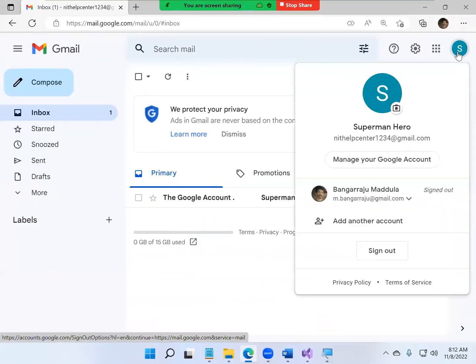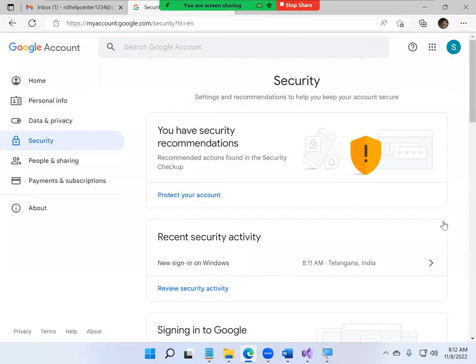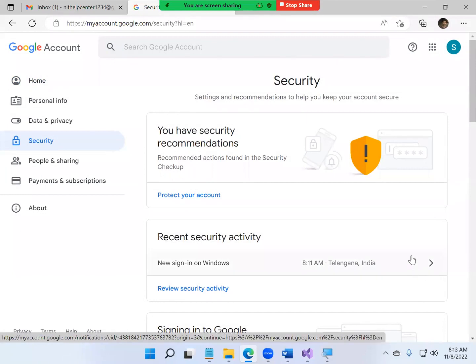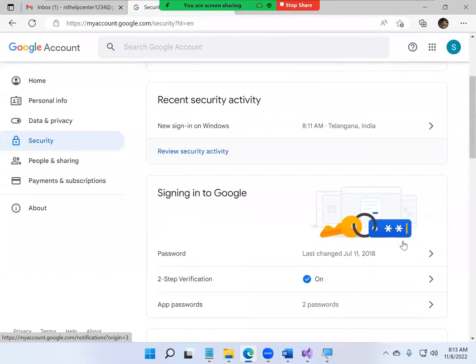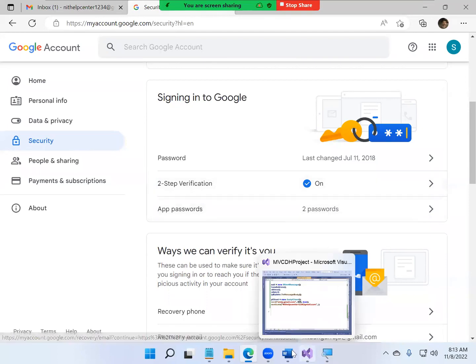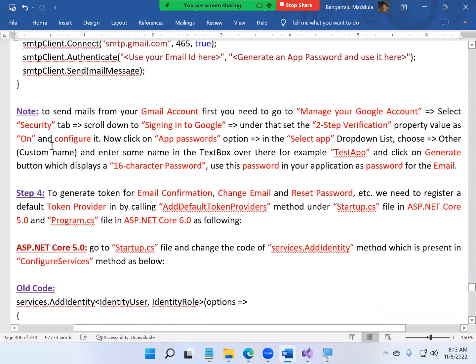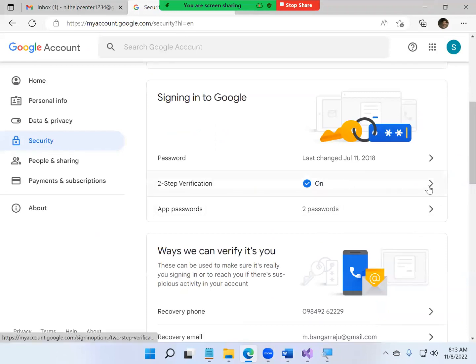When you click on that, it will show you Manage your Google account. Go to that. On the left-hand side, you'll find a security tab. Select the security tab. The first thing you're required to do is set up two-step verification. You're required to turn two-step verification on. So that's the first thing you're required to do. Just configure the two-step verification.